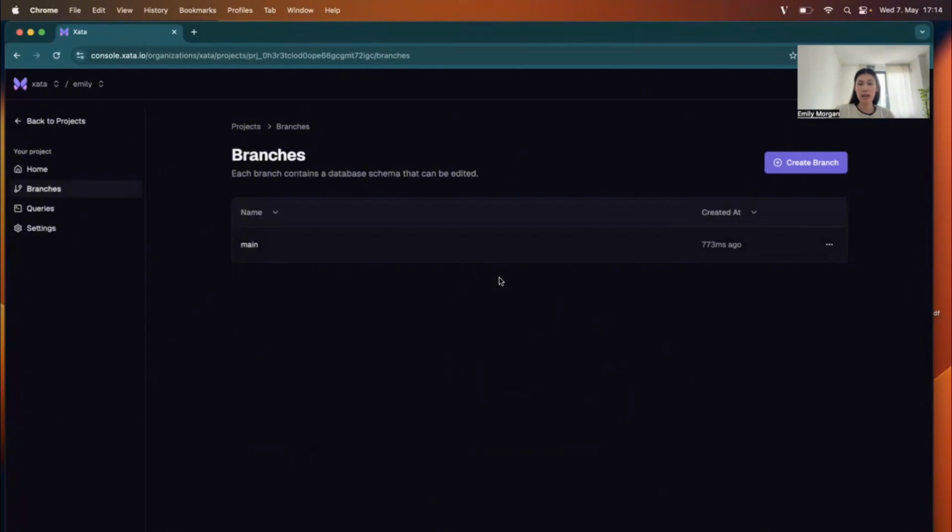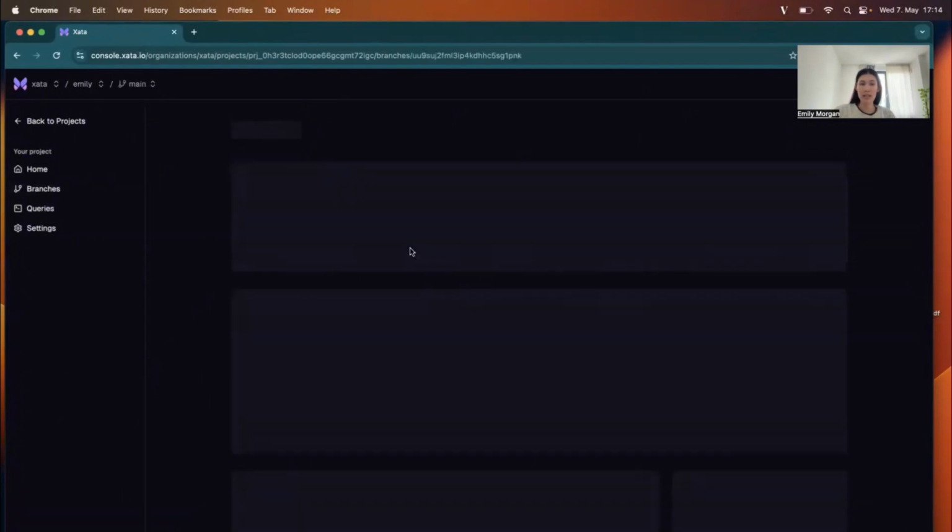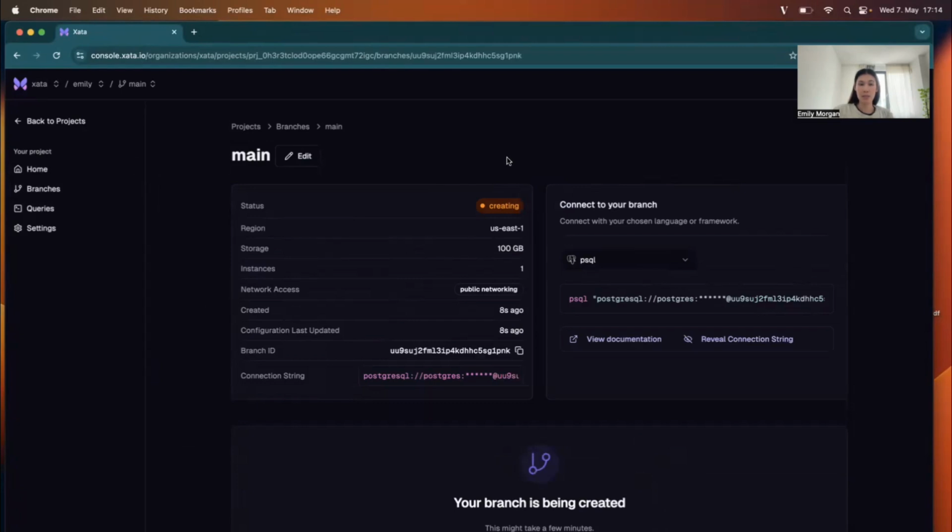So I am creating a root branch, which I've called main, and I can visit the branch page and see the branch's status. Right now it's creating. This should take a couple seconds, at maximum a couple minutes, but usually a couple seconds. I can see the region here is set to US East 1. I can see the amount of storage available, and I can see the instances that make up this branch. Right now there's one.